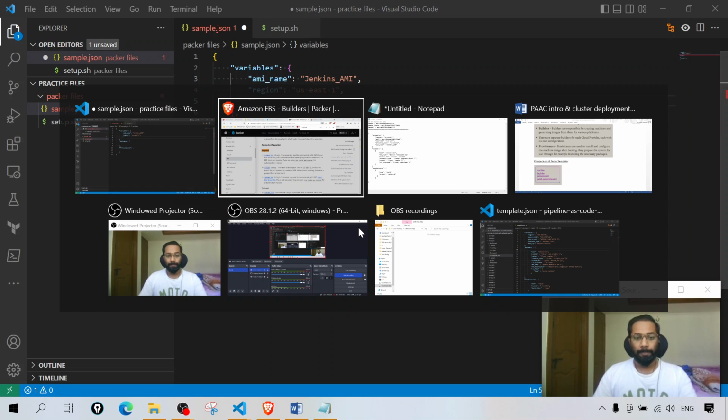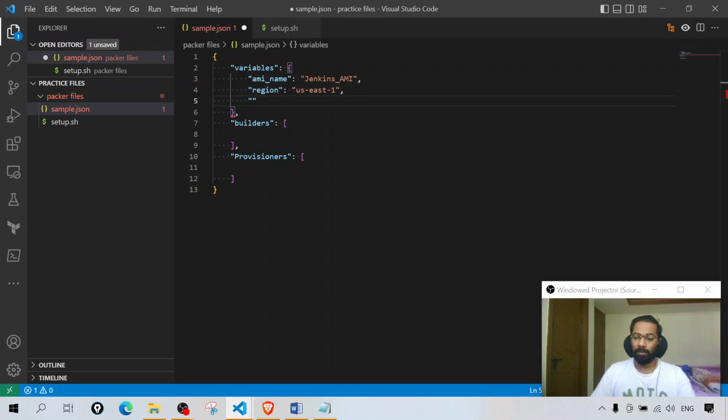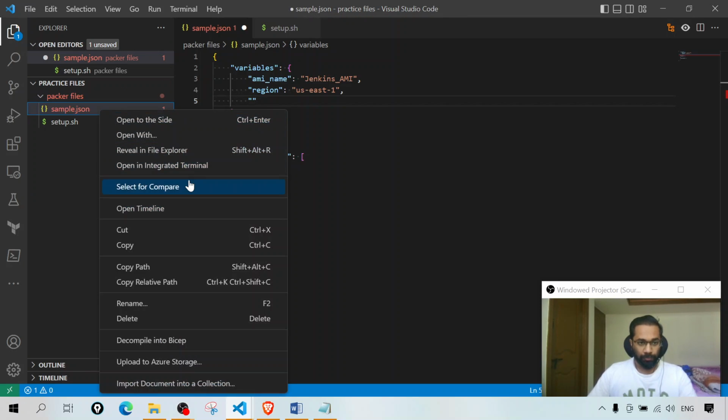So now, one of the best practices is that the access key and the secret key will not be mentioned in the code, because much of this code will be pushed to the GitHub repository, and people who have access to that repository will see your account's credentials, which is not at all safe. So for that, what we'll be doing is, let me show you.